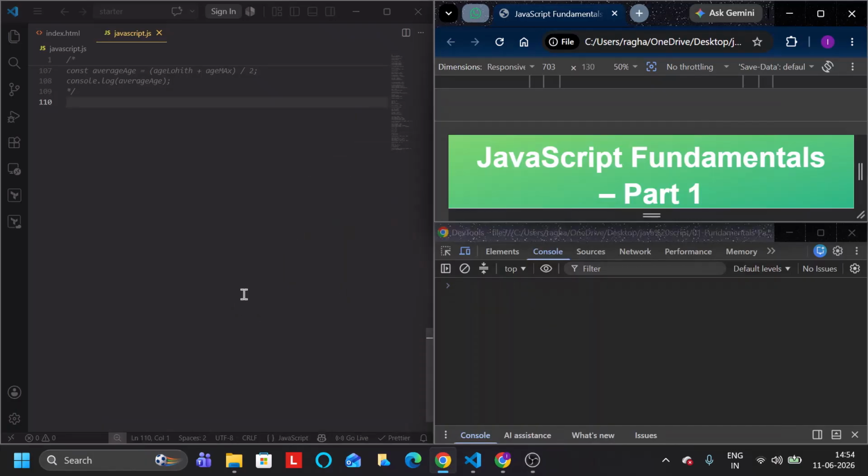Welcome back. In this session, we'll talk about strings and template literals. We'll learn how to write a single line of string by adding different types of variables. So let's get started and start writing our example here.